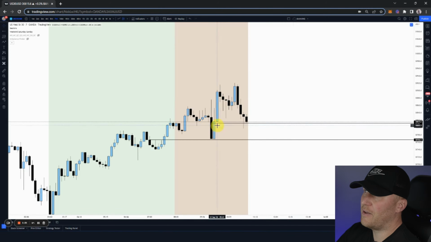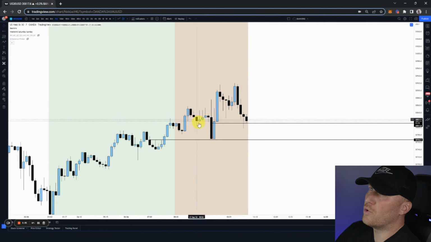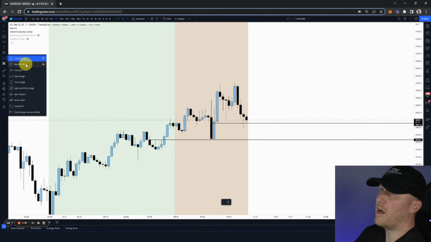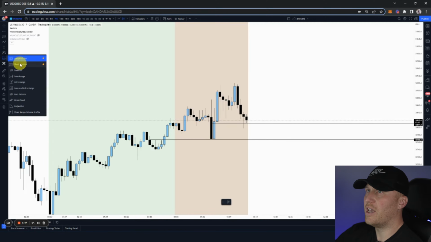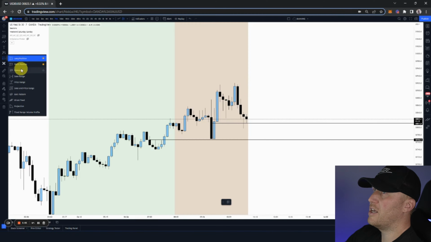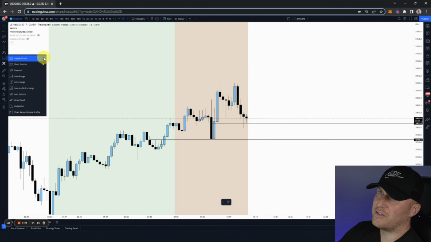So let's just say this line here is going to be our entry. And let's grab our risk to reward tool. On the left hand side, you will see this menu, and you want to come down 1, 2, 3, 4, 5, 6, 7 down here, and click that, and you'll see long position and short position. So if you're buying, you're going to use the long position tool, and if you're selling, you will use the short position tool.